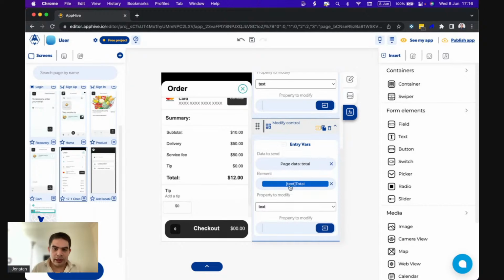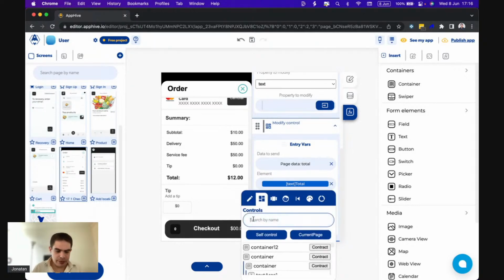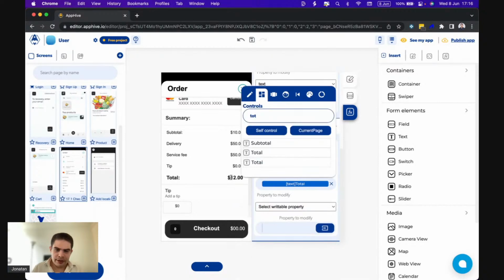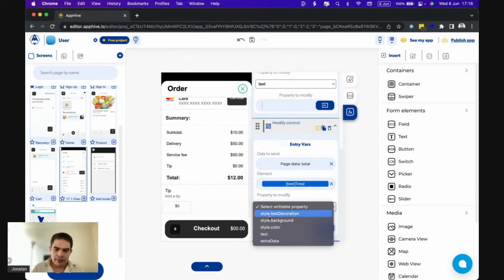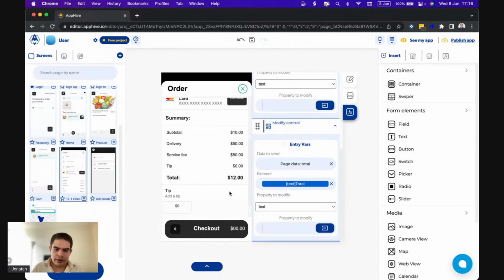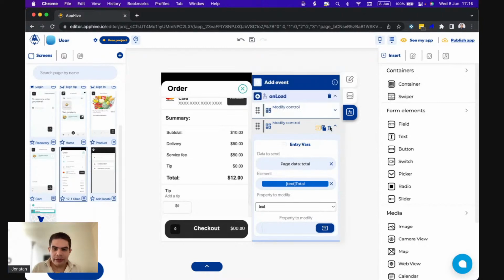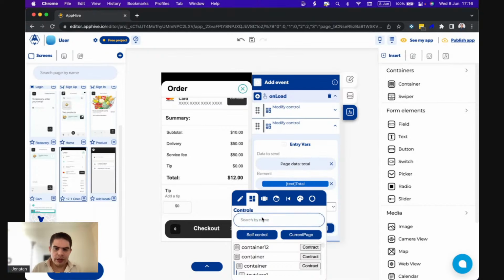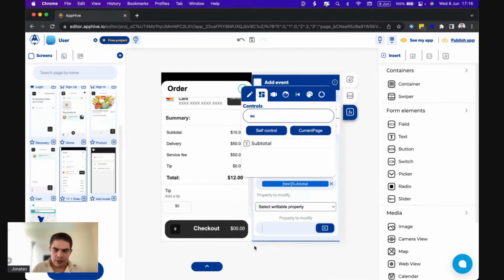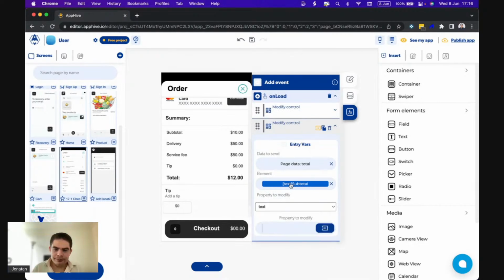The next is also the total, but remember that we have two total controls. We have this control called total and this other called total, because we're displaying the total in these two. But it's not the total, sorry, it's the subtotal, because we need to calculate also the delivery. So it's the subtotal.